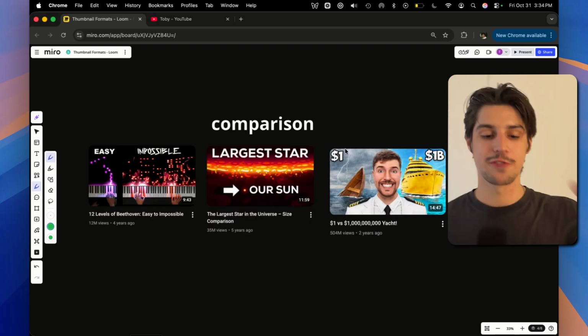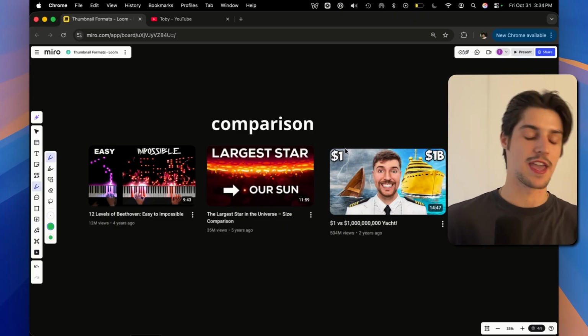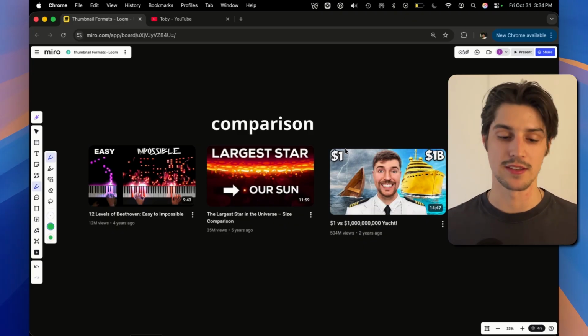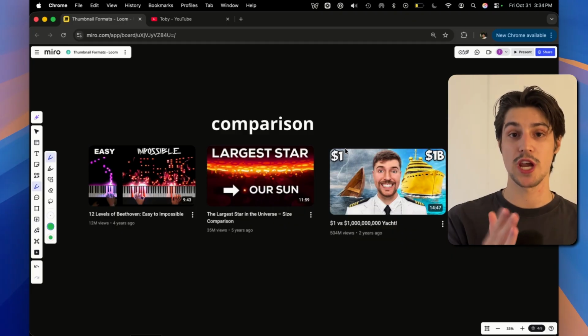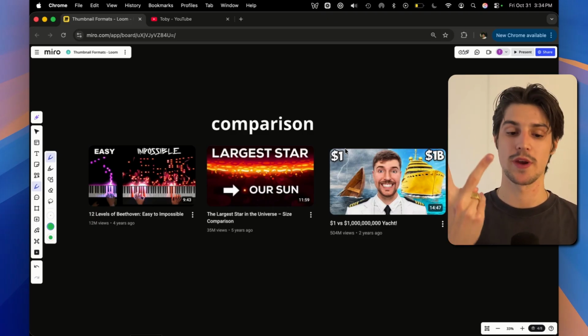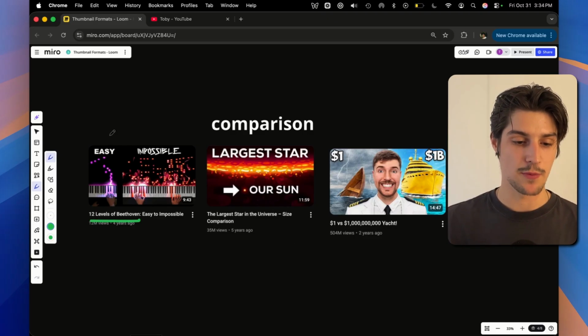Now, another one of the more famous formats on YouTube is the comparison. The before, after, the A/B, whatever you want to call it. You're basically showing change in two different things. The difference between transformation and comparison is that transformation is you're showing change in one specific thing, so the thing stays the same. Comparison is you're showing change in two different things. So great example of this, 12 levels of Beethoven, and we have the easy version versus the impossible version.